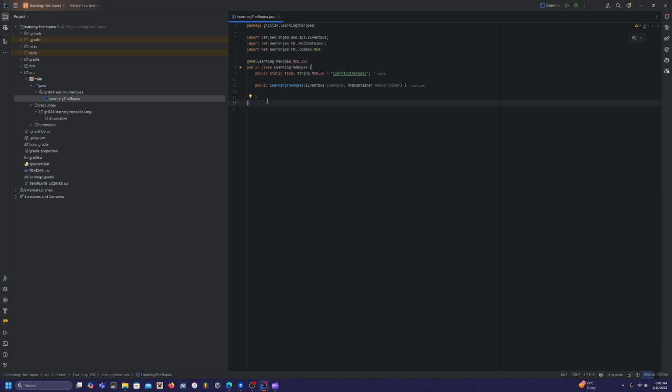I'm going to launch the game just to show you what it looks like. If you want to start actually adding blocks and items, click ahead to the next video where I show you how to do that.